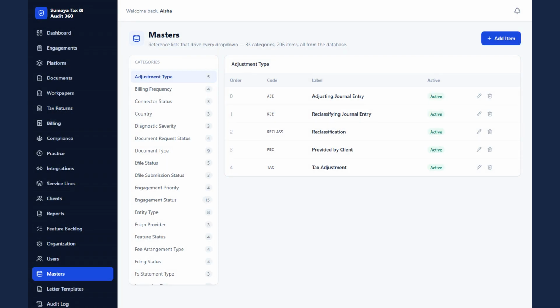The Masters configuration area provides a configurable catalog behind dropdowns and reference data throughout the platform. Entity types, jurisdictions, form types, document categories, and other reference values are maintained here so the system adapts to how the firm operates. Rather than hard-coding every option, Masters lets administrators extend and customize the data model. This is important in a demo because it shows the product is configurable and governable. Firms can tailor reference data to match their service lines, jurisdictions, and operational vocabulary without developer intervention.